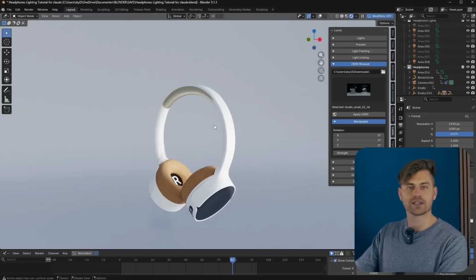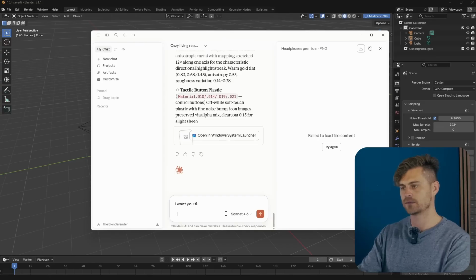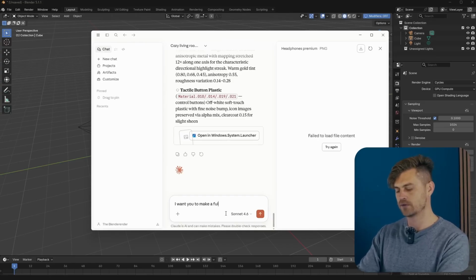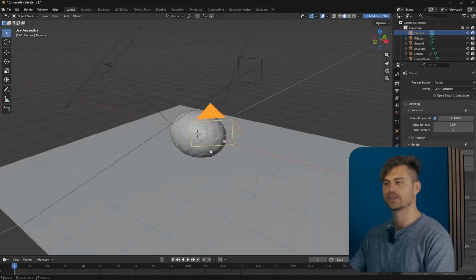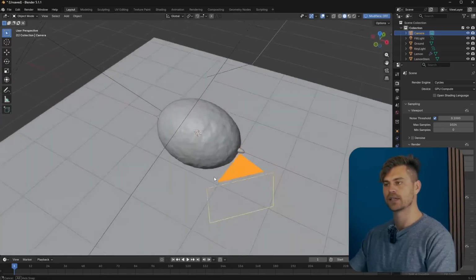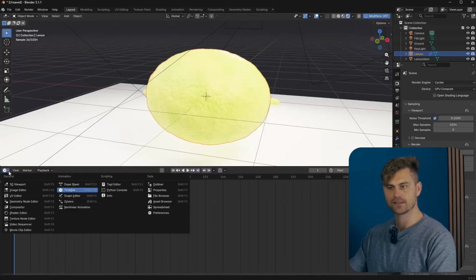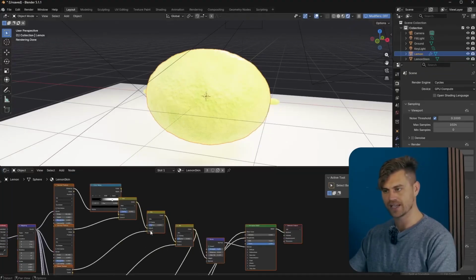And then it will make the entire texture setup. Now let's try something completely new. I want you to make a fully procedural lemon. Alright, so it has finished creating our lemon. Let's have a look. It seems like we got a pretty interesting looking material right there. It's not the best lemon you can create.